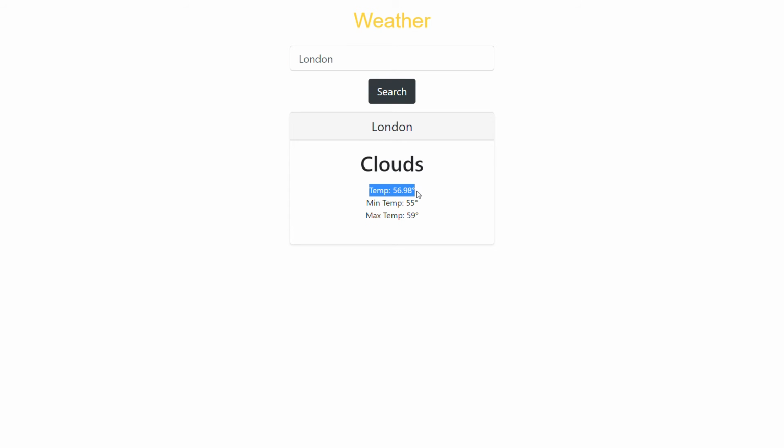So, the temperature, as you can see, is 56 degrees. And if you want a more accurate reading, it's 56.98 degrees. I think that's Fahrenheit. If that's Celsius, then it's pretty hot there. If it's not, though, then I don't know what those London people are doing. Maybe they're just sipping on a hot chocolate.